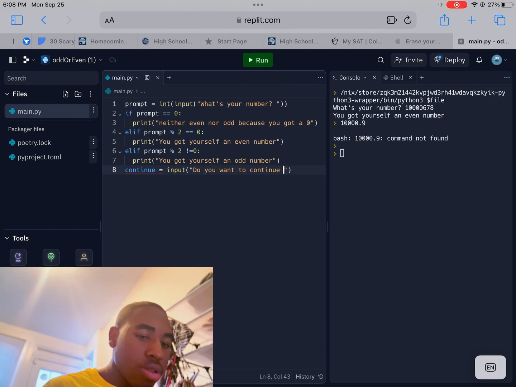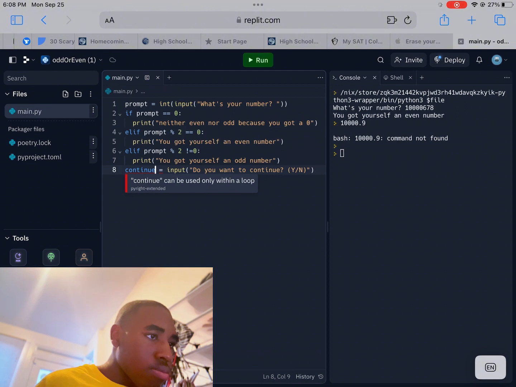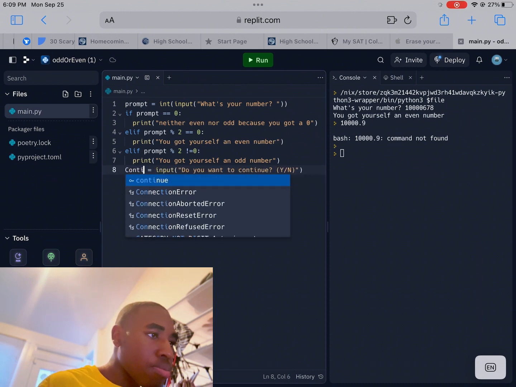And then I could put maybe Y or N. So I'm gonna go quite real quick because I have no more witty jokes to tell. Oh, continue is a reserved word. What if I make it capital? Yeah, but since it's reserved, I'm just gonna avoid that.